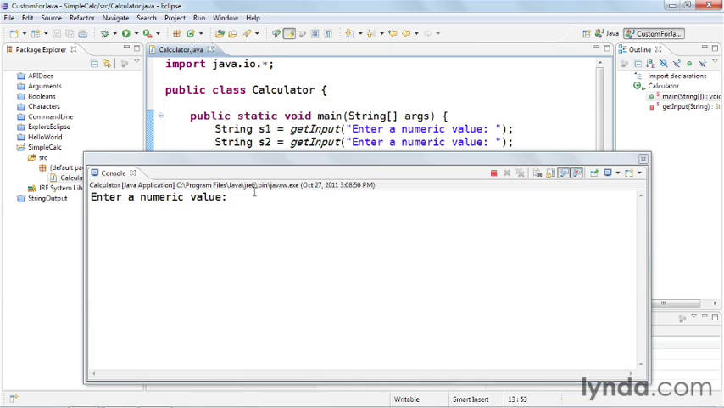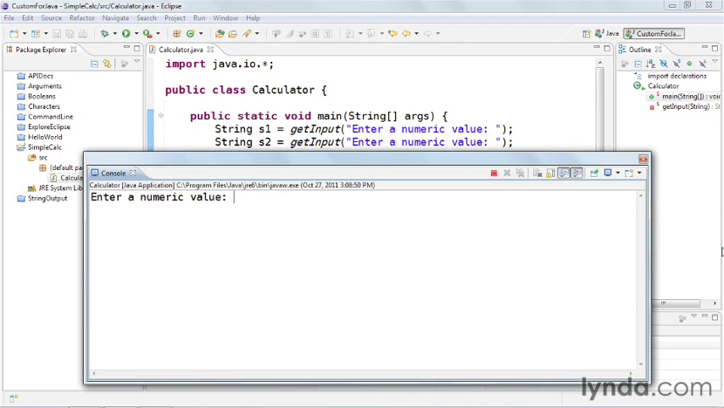I'll run the application. I'll click into the console and type in an initial value of 10 and a second value of 25.5. I'm using a fractional value because I know I cast these values as doubles and they can accept that. I'll press enter, and there's the result. The answer is 35.5.